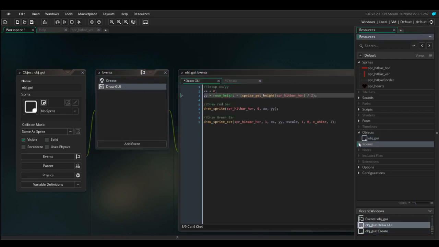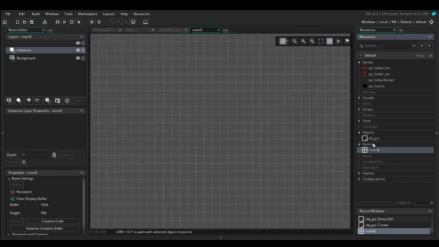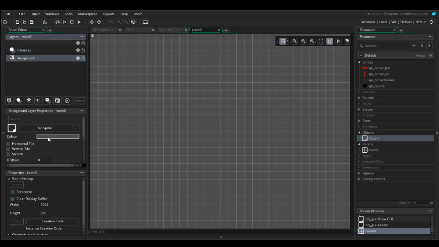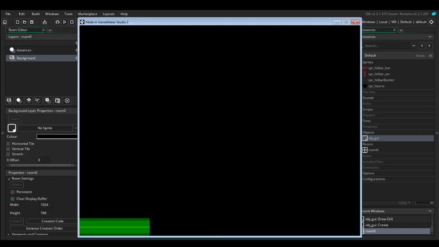Let's also put the object in our room. And we're just going to make sure it's going to draw itself first. I don't want a grey background. Let's make it black. Okay, cool. So it's drawn in the bottom left, as I wanted.